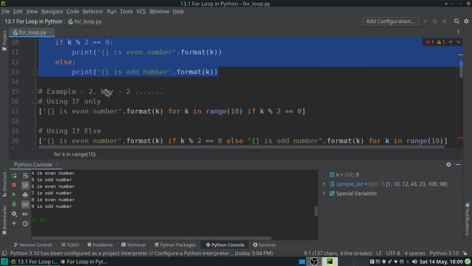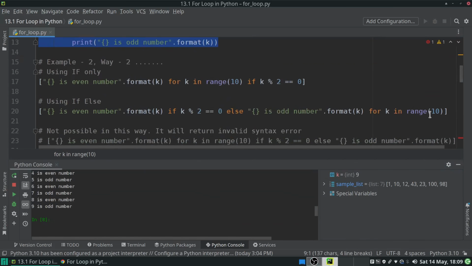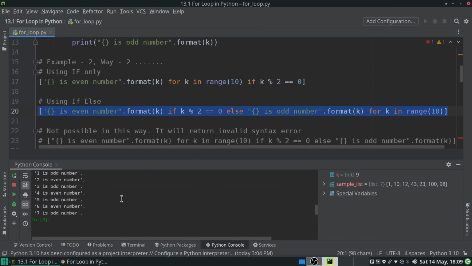Same way, if I want to rewrite this for loop with if else condition, then I can rewrite it like this: k is even number if k is divisible by 2, else k is odd number for k in range 10. So again, as I have mentioned earlier, I will get a list, and within that list I will have this printed statement like 0 is even number, 1 is odd number.